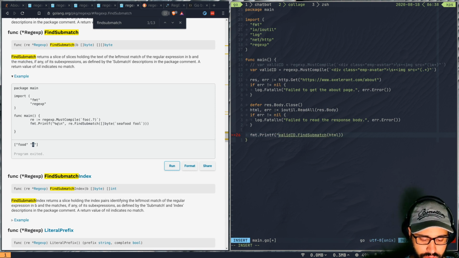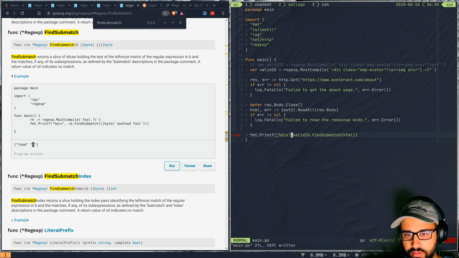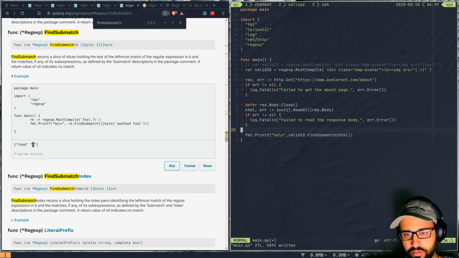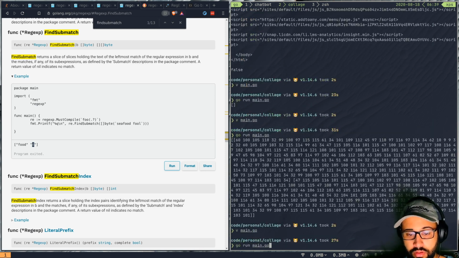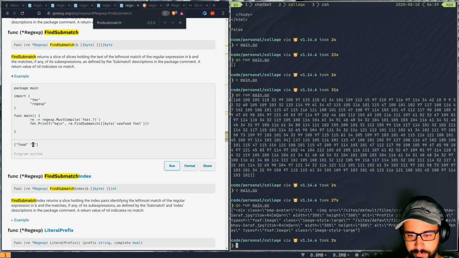So I'll do a %q\n so that there's a line break after it, and still it doesn't seem happy. String literal is not terminated. Okay, yeah. Hopefully it converts it now. Okay, yeah.